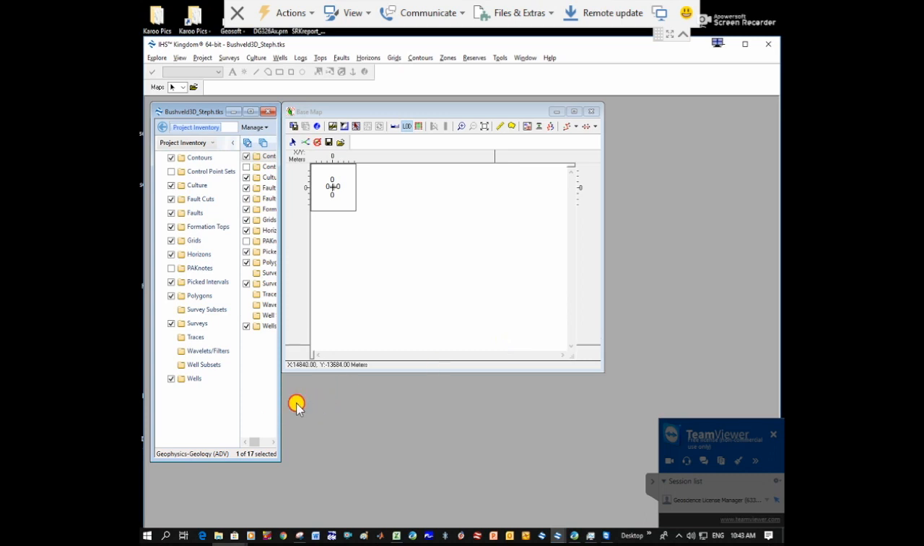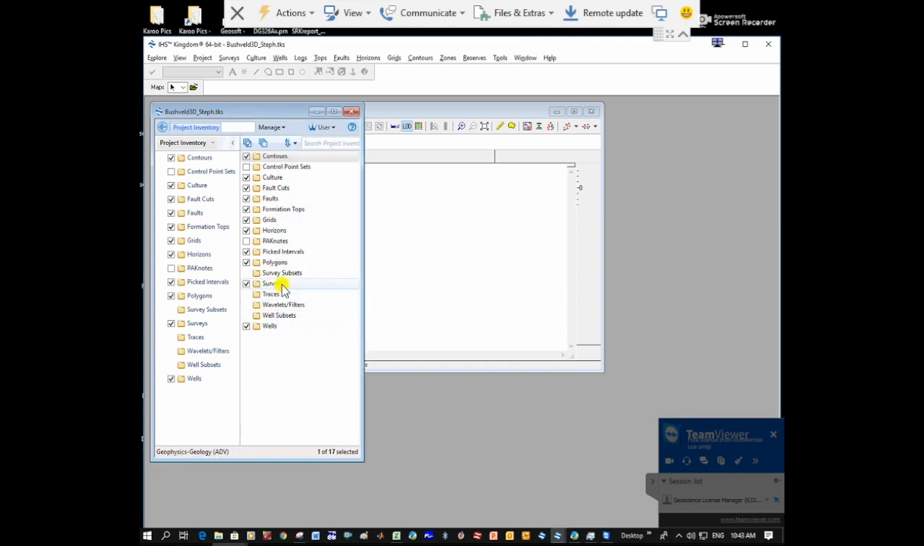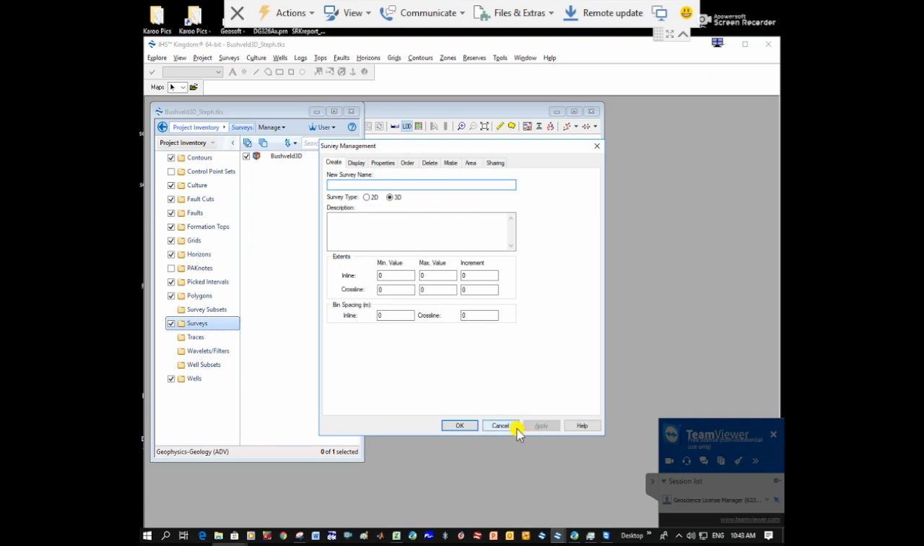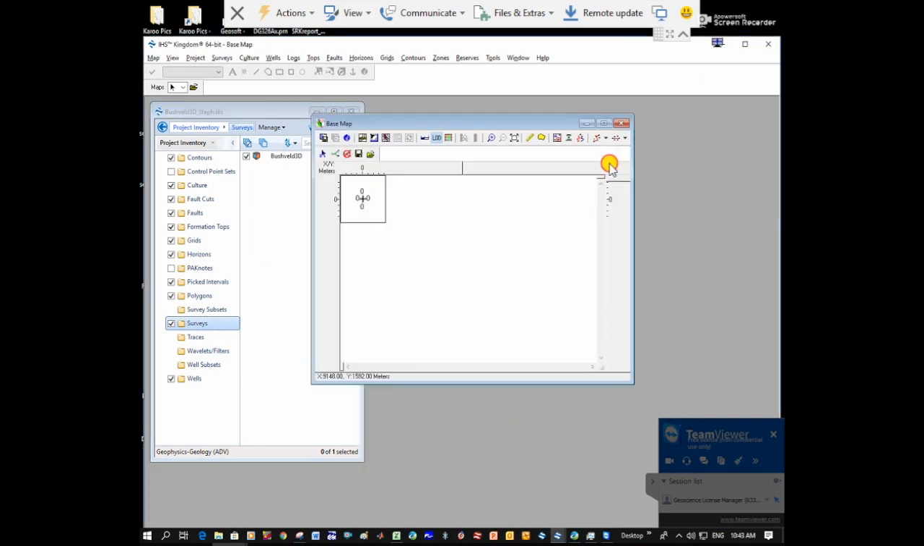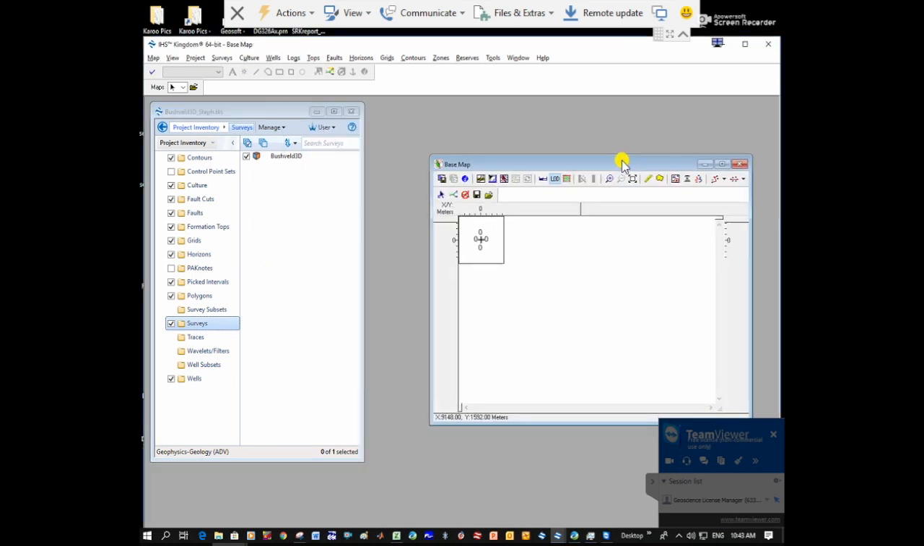Nothing changes on your base map, but if you go here on the left to surveys and double click, it should open up and you'll see the survey. It says the name there on the left-hand side if you double-click on surveys. But it told us it's not going to show us anything on the base map because we haven't told it what the extents of our survey are.